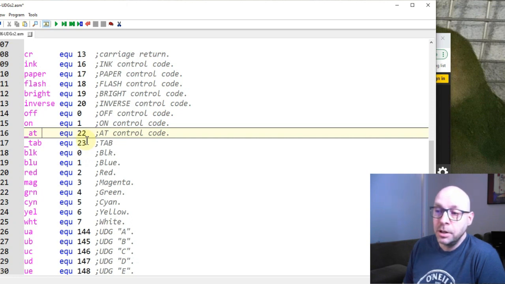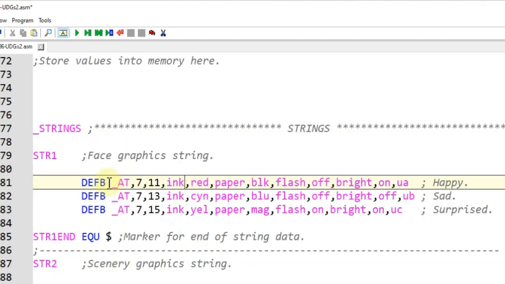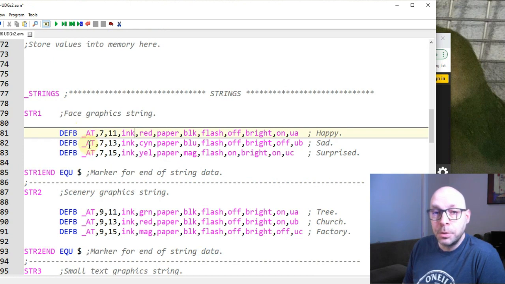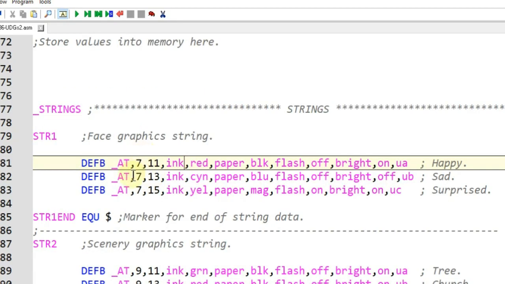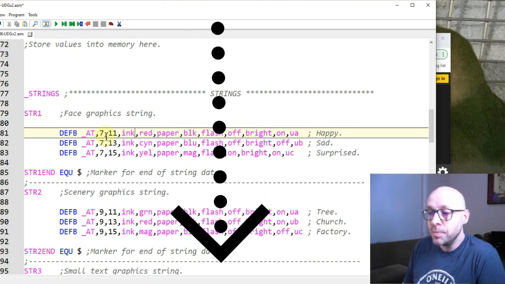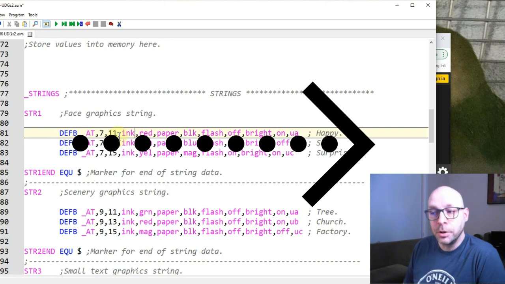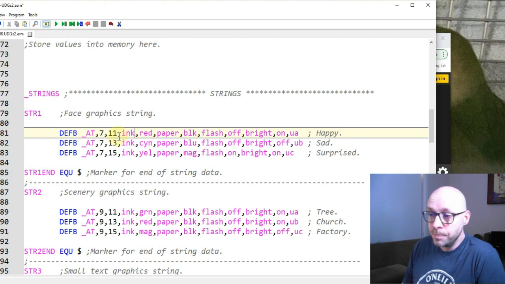So that's simply the AT statement, just like in the BASIC programming language. When you print at a certain location on the screen, that's what this code does. It prints at. So if we go back to our string section, the first line is telling the computer to print an AT control code. So it's telling the computer we want to print at a particular location on the screen. And what location do we want to print at? Well, we just take a look at the next two numbers here, 7 and 11. 7 is the Y coordinate, so how many lines down from the top of the screen, and 11 is the X coordinate, or the column starting from the left hand side of the screen going to the right. So we're going to print at position 7, 11.